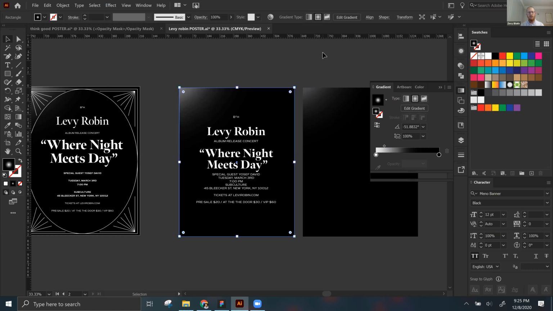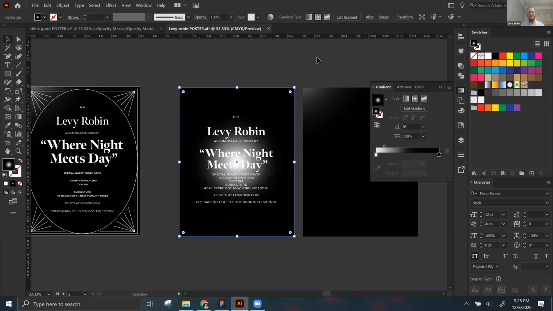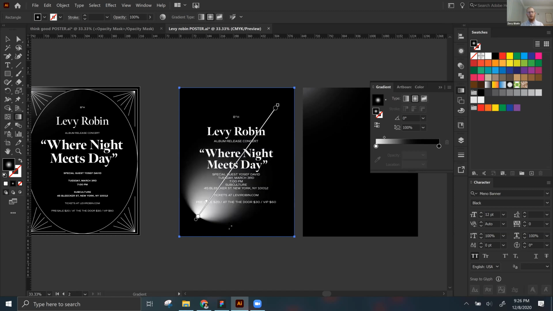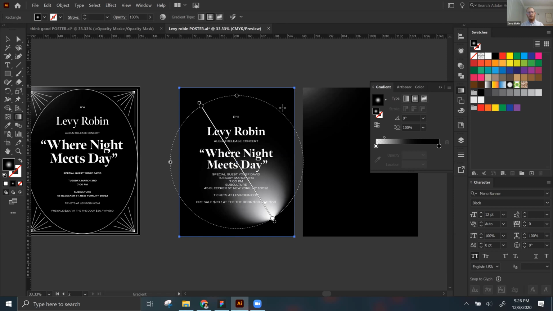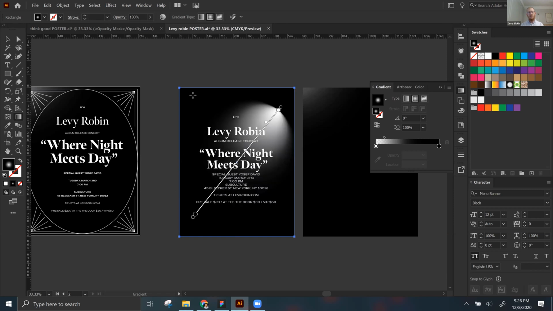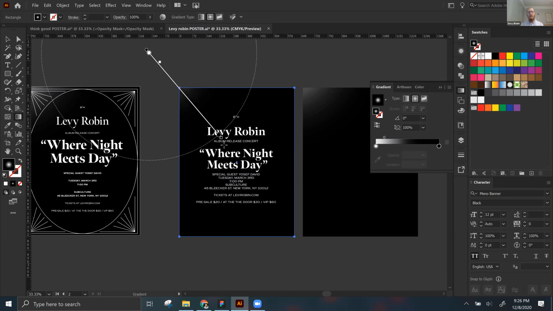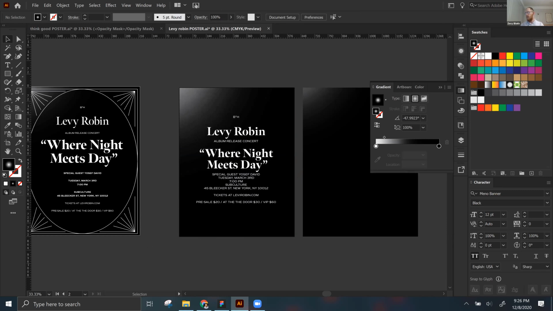So what I'm going to do is make the point of my gradient actually outside of my shape. I know I did that too fast. Press G on my keyboard, and wherever I click, that's where the point of my gradient will be set. It looks kind of like stage lights. But to have this very subtle effect, I'm actually going to click outside and then drag in. I want to make sure we go over that.